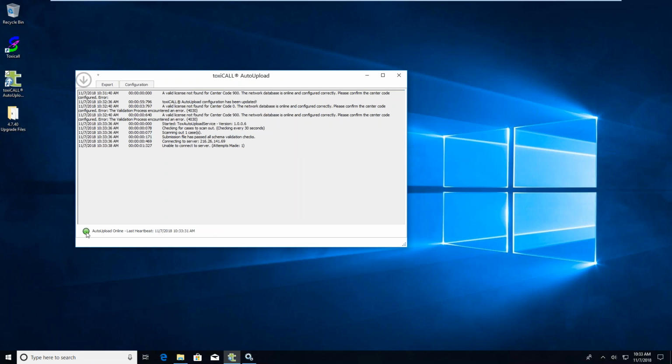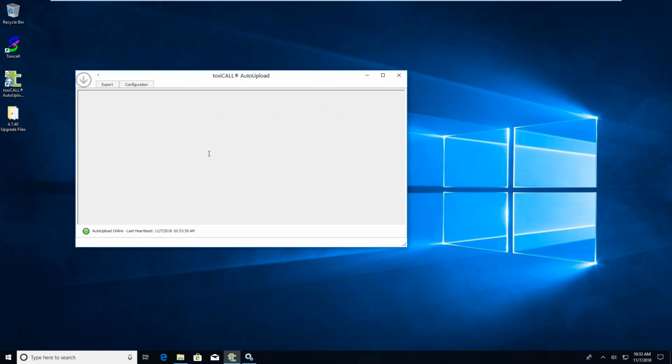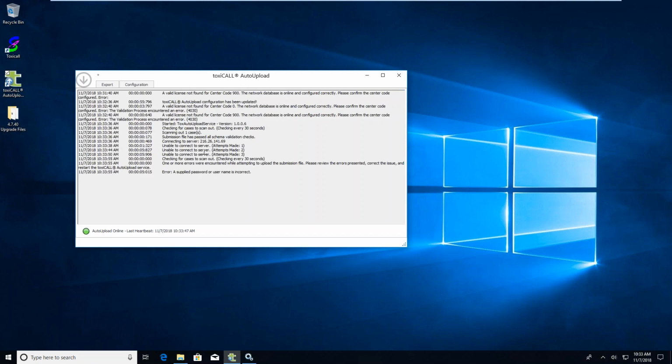Okay, notice now the status is showing a green light and it's online. It shows its last heartbeat. We see here that it scanned out a case and tried to send it up to NPDS, but of course we're using dummy information, so it's unable to connect. But that's a quick way to verify that it's installed correctly and it's doing its job properly. Okay, I'm going to go ahead and exit out of the status viewer here.